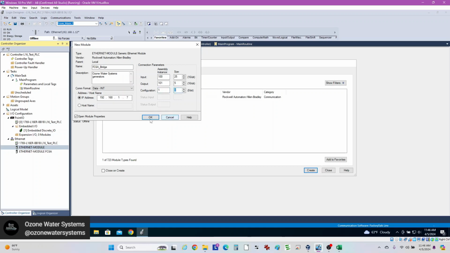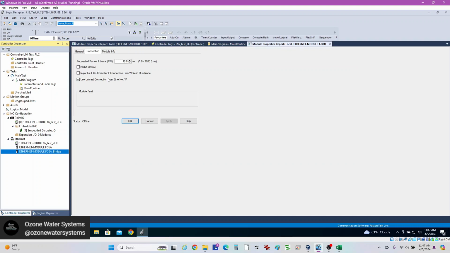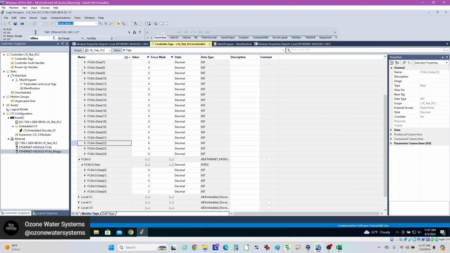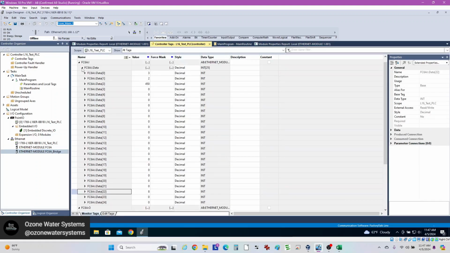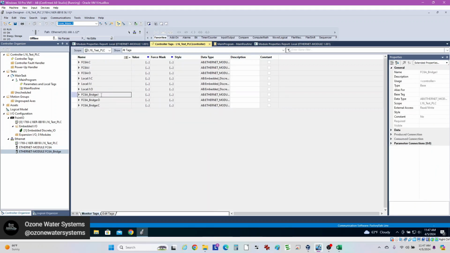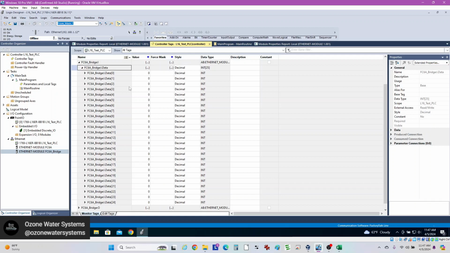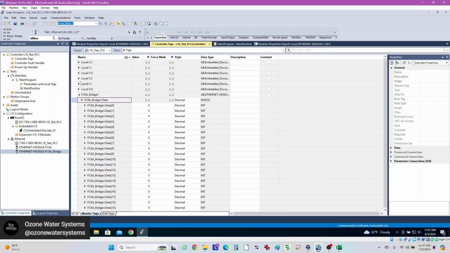and that's all you need. When you click OK, it's going to create, and it's not going to let me put that in there as a duplicate IP address, so I'll just change it to, let's just call it 11. Once you create that, if we go back to our controller tags, we'll see that it's now created another set of connections for that bridge. So you can see that it just automatically populates these, and it will give it the right amount of data registers that we've set in there. So we have those 25 data registers. So now those are in there.